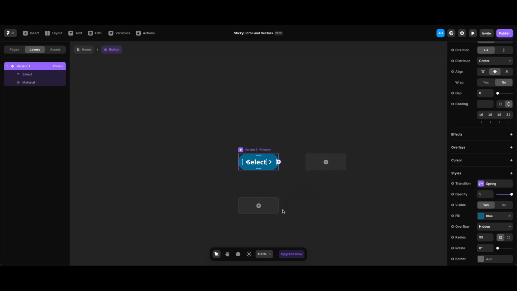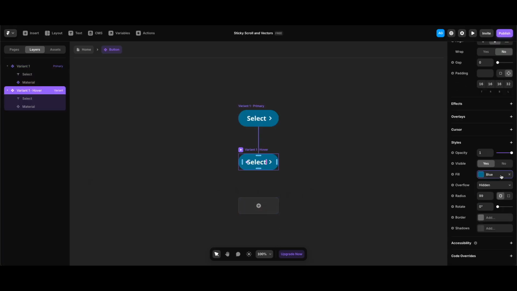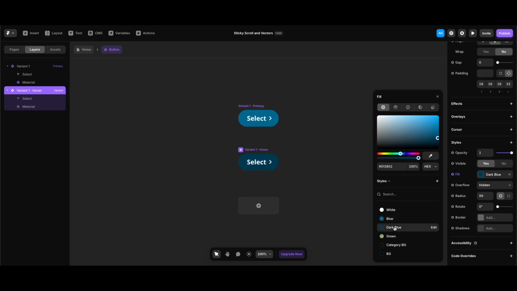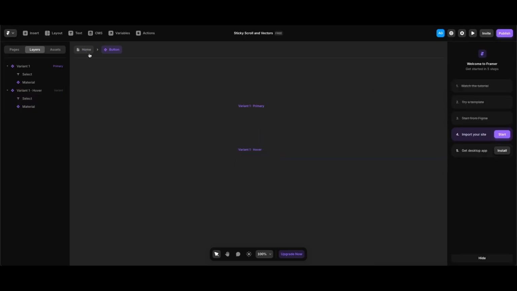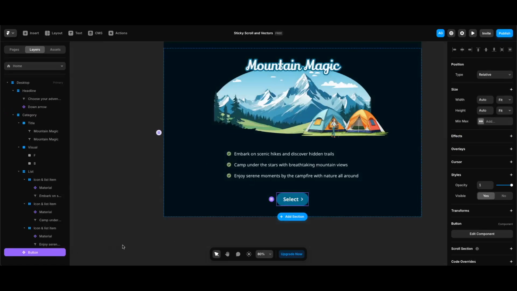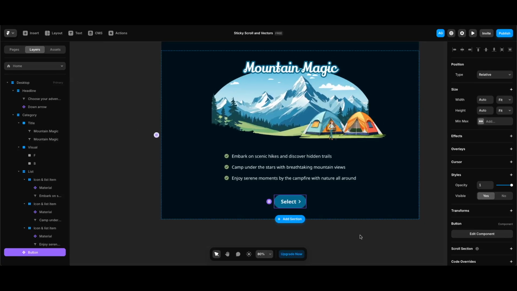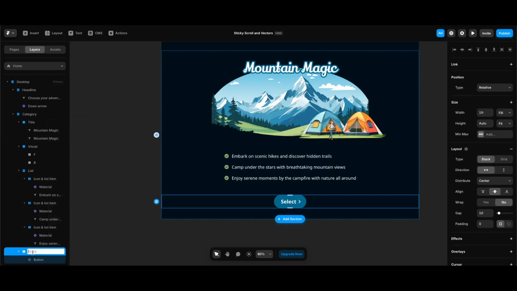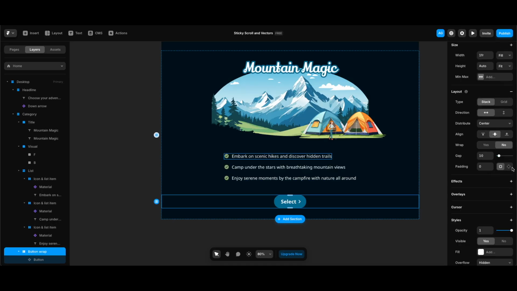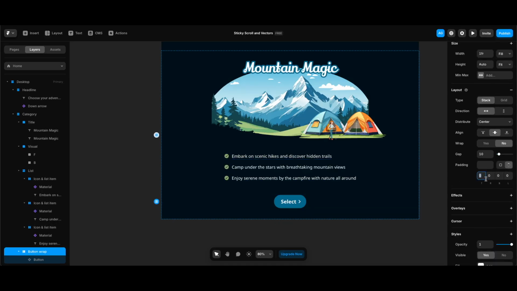Now we can add a hover state to our button, right? So I'll do that and change the hover state's background color to dark blue. Let's go to home screen, and to be able to add some button and top spacing to our button element, we need to wrap it in a stack, and to be descriptive, I'll name it button wrap. Then I'm going to add 40 pixels of top and bottom padding to it.